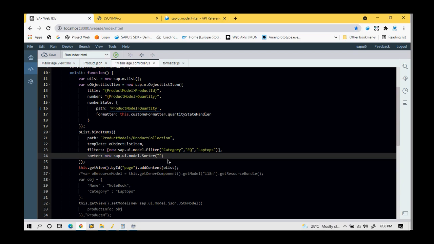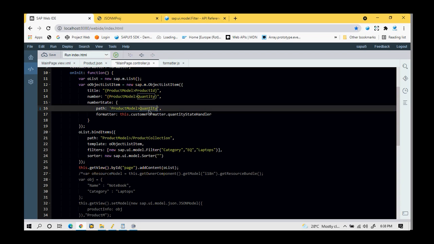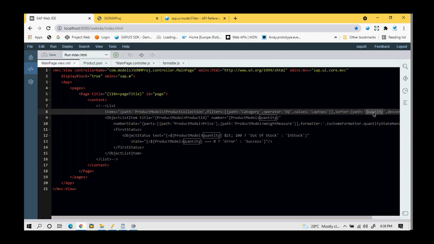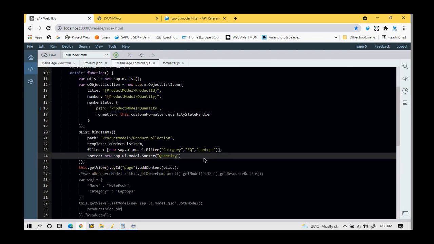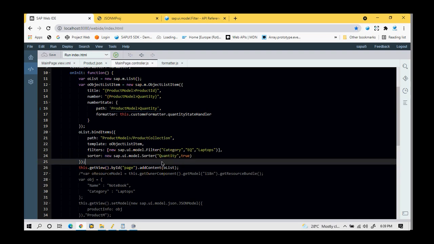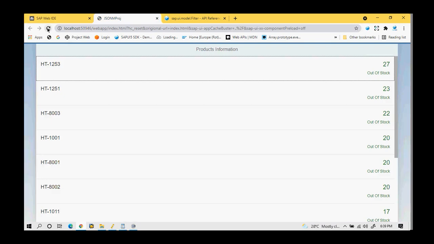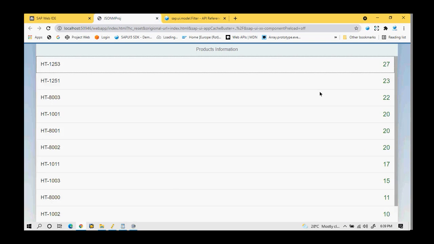I'll directly add which property I want to sort based on: quantity. This is the quantity we are passing as a property in the XML code. So I'll pass quantity, then a comma, and then I'll write true. That's it. I'll save this and now reload, and we should get the same data. Okay, I'm able to see the same data. Our data is filtered and also sorted in descending order. That's why I'm able to see 27, 23 and likewise.